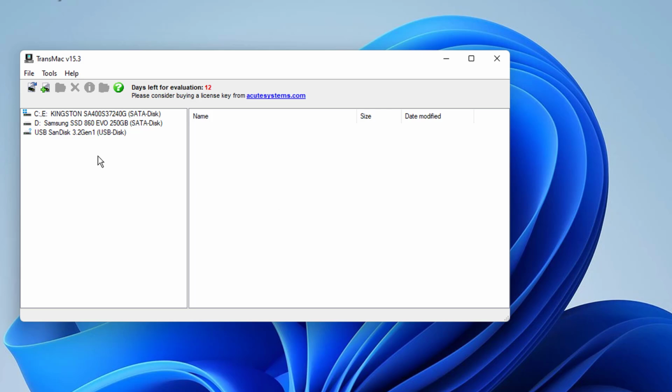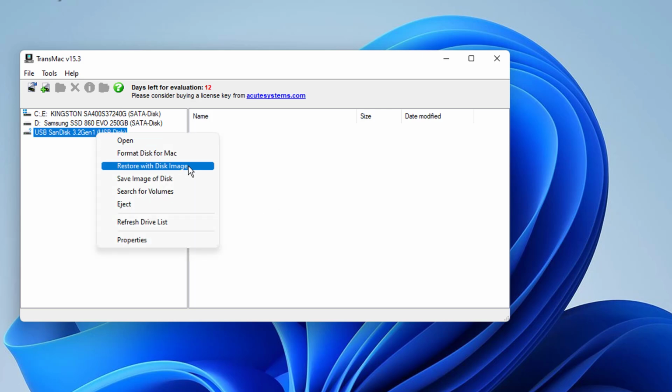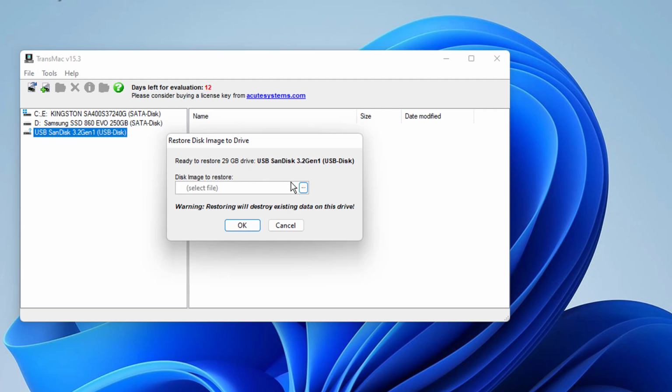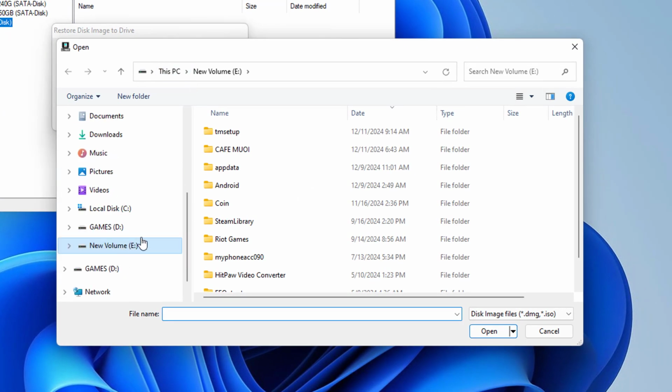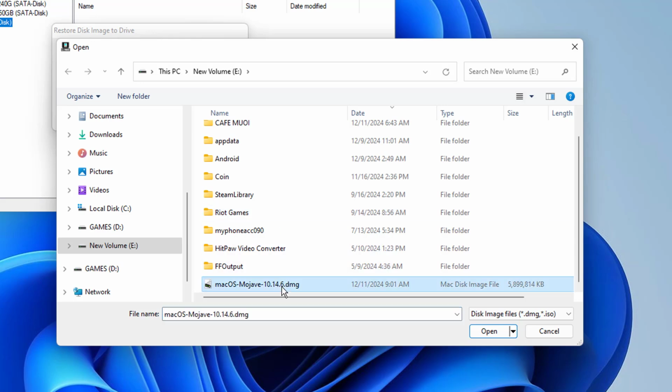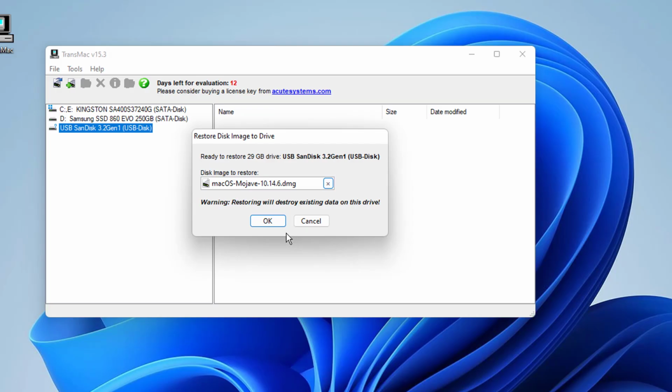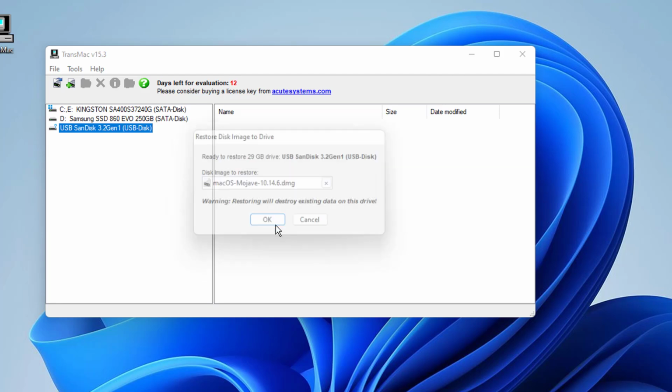After it's formatted, right-click on the USB disk and select Restore with Disk Image. Restore the USB drive with the DMG file to create a bootable macOS installer on Windows. Select the DMG file and click Open. Click OK and then Yes.